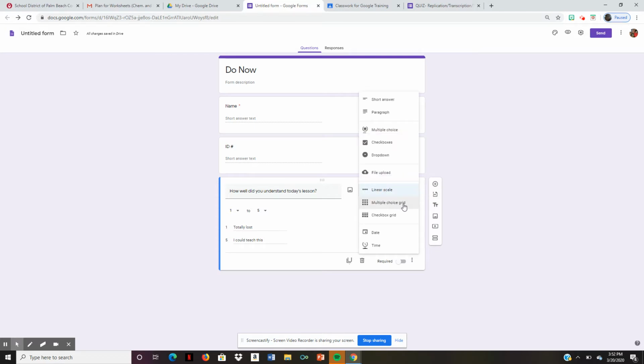You could also do a multiple choice grid or a checkbox grid. So if you have maybe a bunch of things that you want them to identify or sort or categorize, right? Those types of questions. You have both of those, whether it would be one answer per question or multiple choices per question. So those are options.